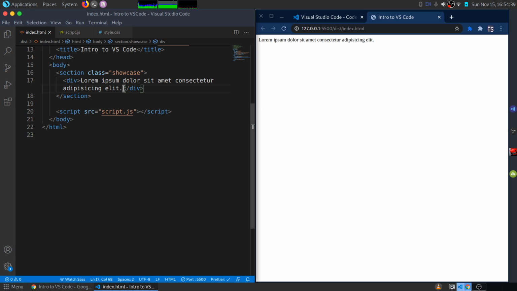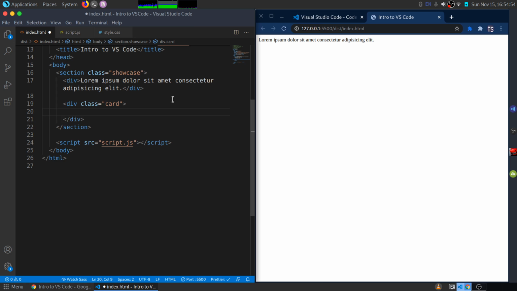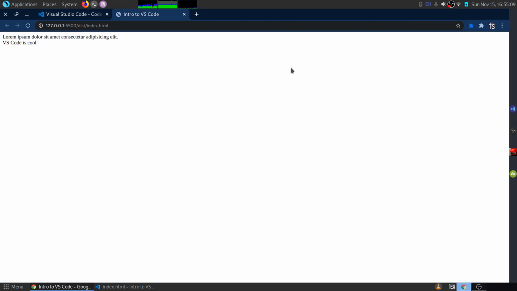And then, as you can see, if I just deleted it, and it saved right here, and it reloaded the browser for me, so I don't have to keep reloading it manually. If I wanted a div with the class of card, and I say VS Code is cool, watch it as it appears on the browser right there. You can see VS Code is cool right there. That is the Live Server, and pretty much that's all we use it for.